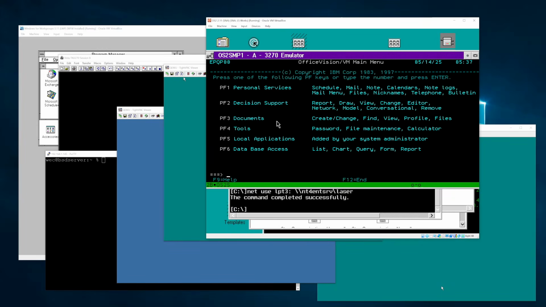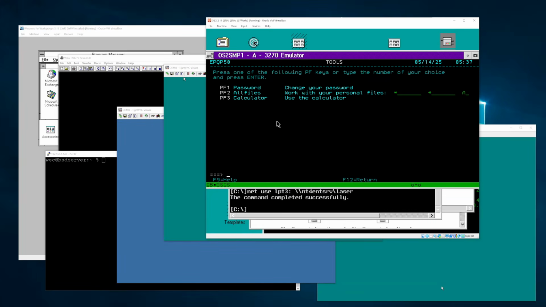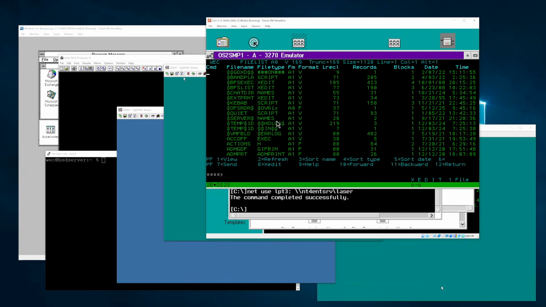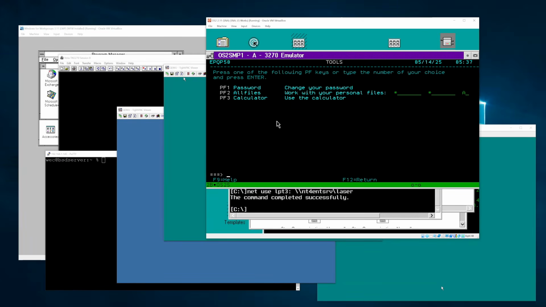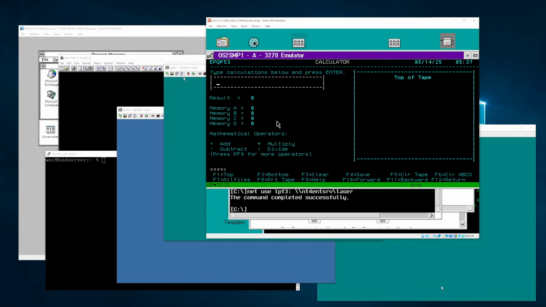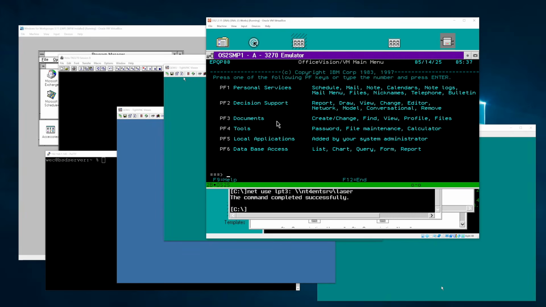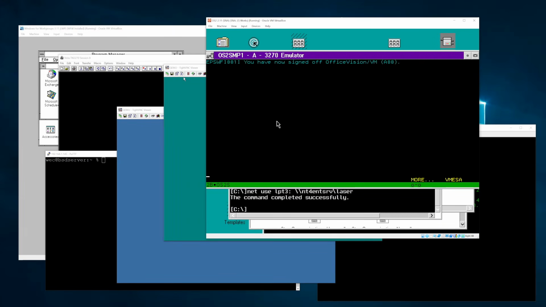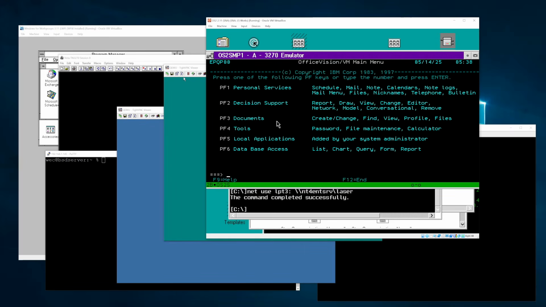But otherwise, Office 2 is as normal as Office 1. Tools, file manager, yeah, good stuff. It's really just a file list. Use a calculator. Believe it or not, it actually does work. And normal OfficeVision does not have this calculator. Local applications, I never added anything, so it doesn't actually do anything, but I did add a regular OfficeVision, so you can run that indefinitely, by the way. Database access, I don't have this working.